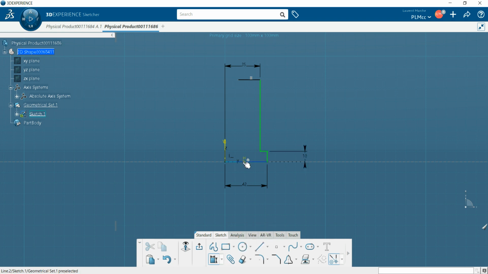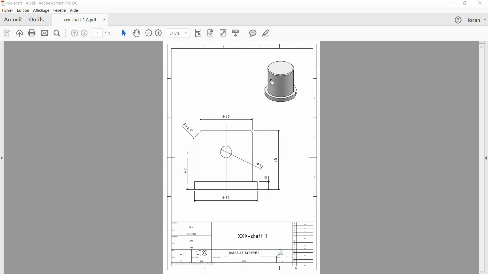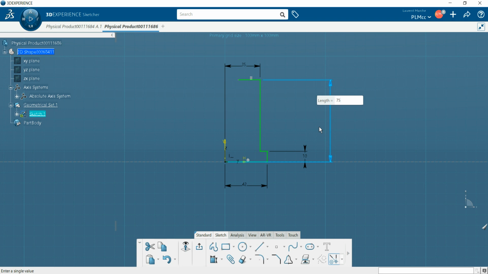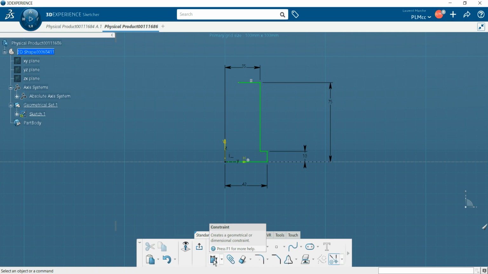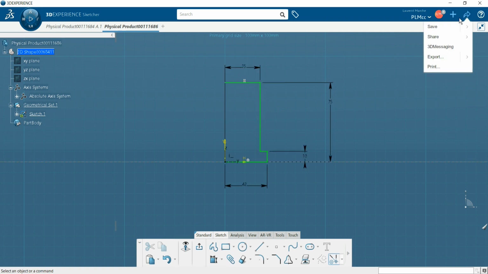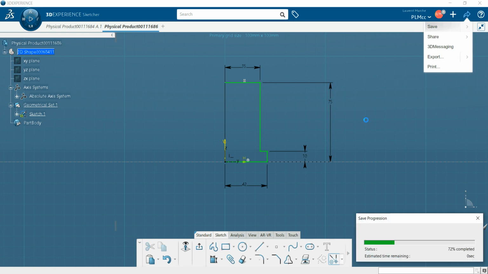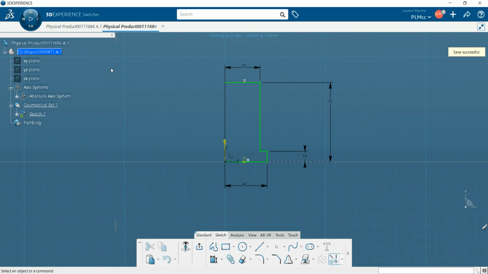Okay, so from there to there, it's, I don't remember, 75. Okay, so we got our profile. So don't forget to save. So let's go. If I want to save, it saves with the same name.